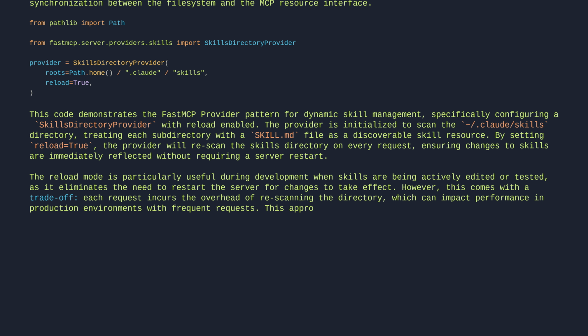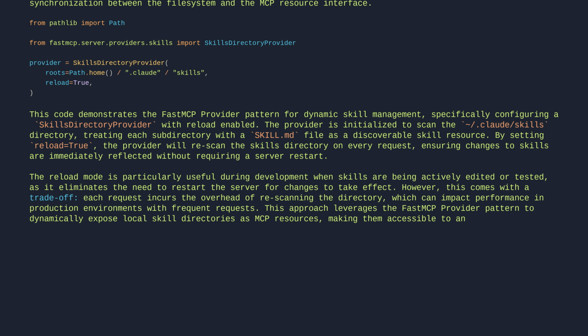This approach leverages the FastMCP provider pattern to dynamically expose local skill directories as MCP resources, making them accessible to any MCP-compatible client while maintaining flexibility for development workflows. Let's break it down.